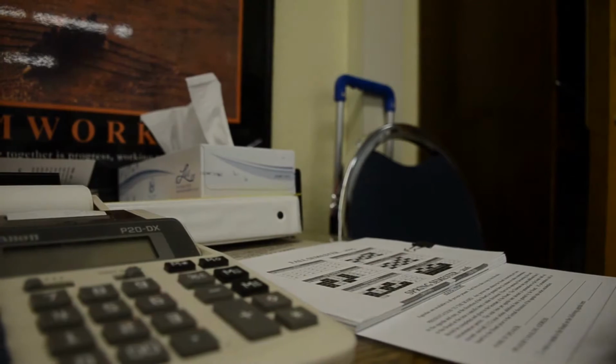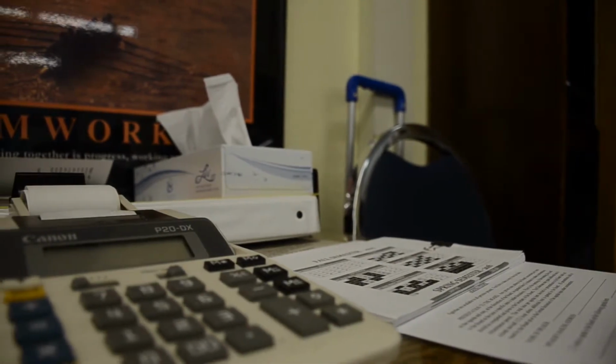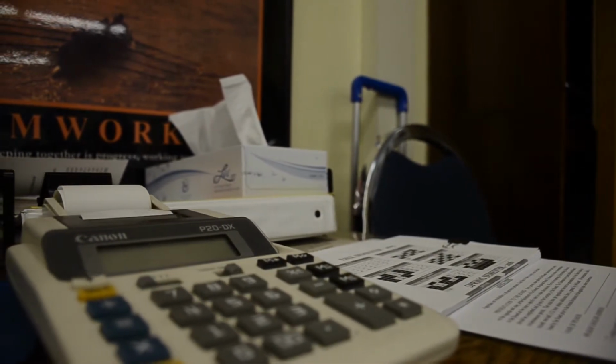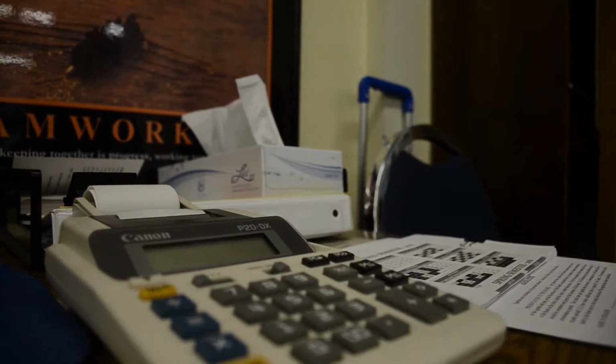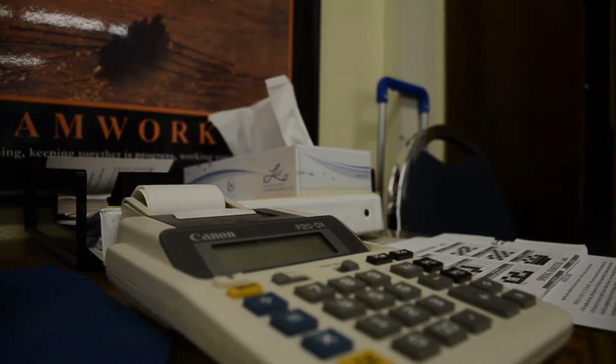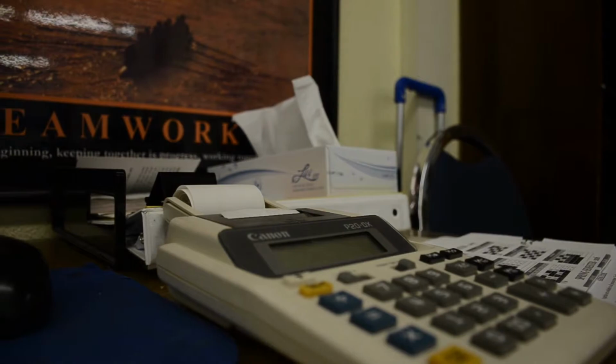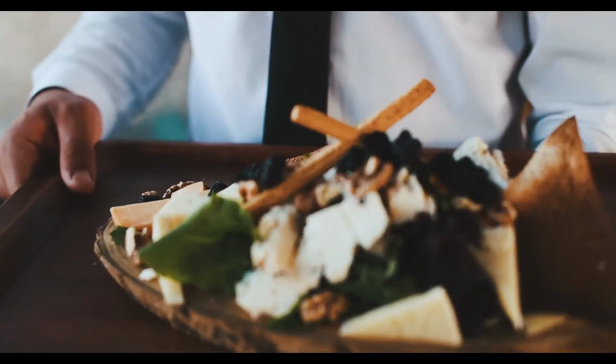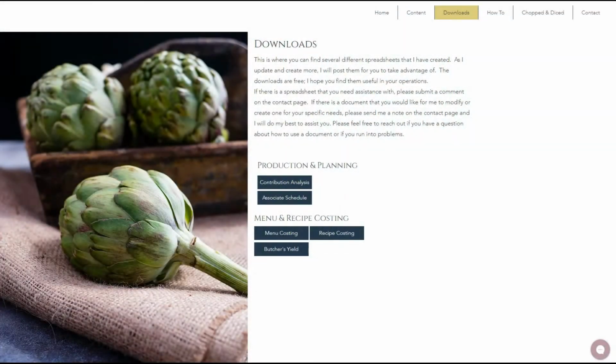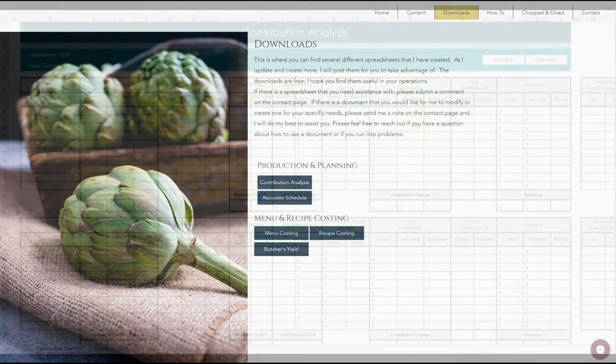By analyzing individual menu item contributions, you may discover that your best-selling menu item is contributing the least, while the slowest-selling item on the menu is contributing more. This information is useful in helping us to refine our menus, and eliminate those items that are slow-moving or producing low contribution margins. Let's take a look at the contribution analysis form that can be found on the download tab.